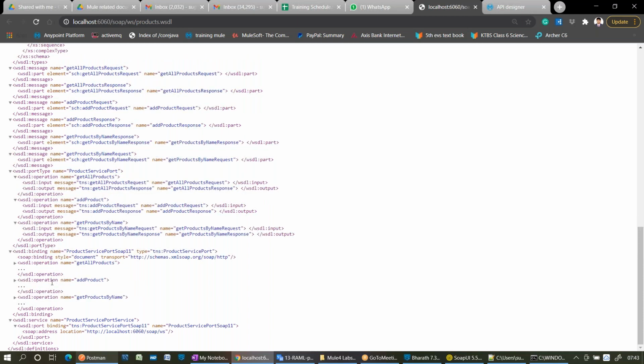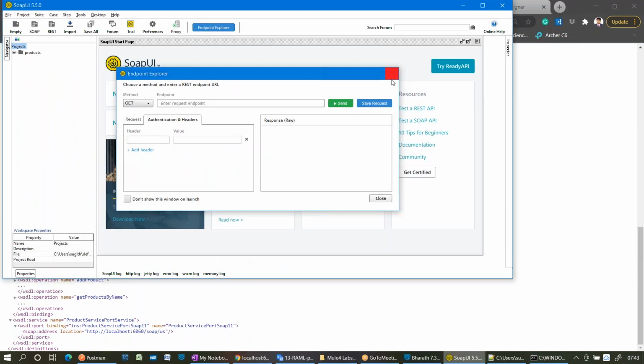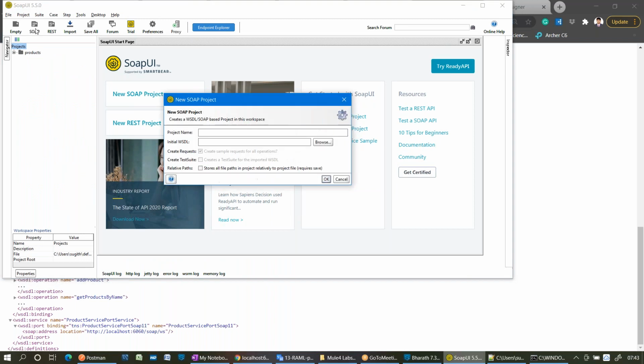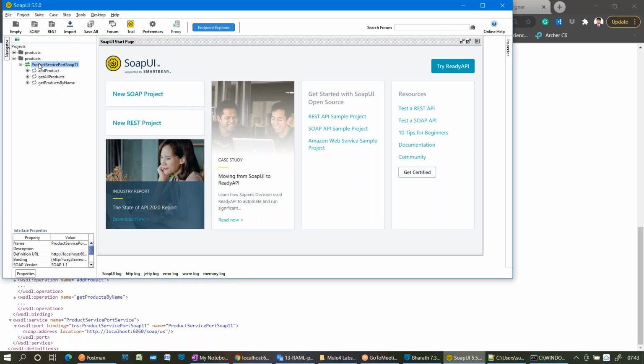Now, how to consume these operations using SOAP UI? We need to create a SOAP project here. Double click on this SOAP. Just give the WSDL location, right? And the project name I want to give is products, and create a sample request for all operations. Okay, it will create a request for all the operations present in the WSDL file. So what are the operations? These are the operations I have. Now how to consume? First I will go with get all products. Okay, just expand that.